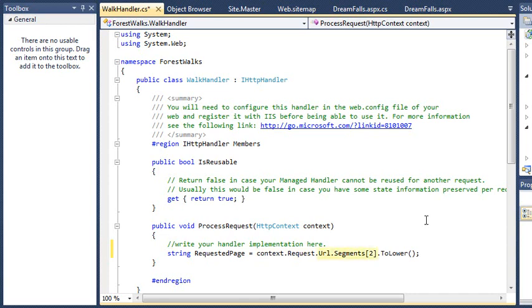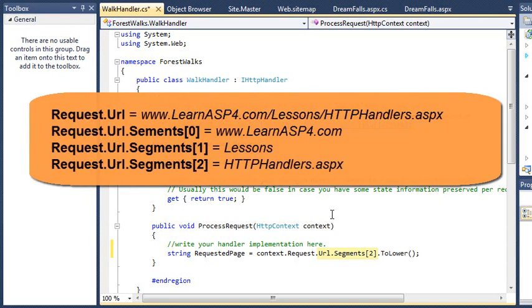The Url.Segments property is used to retrieve the last segment of the web address requested by the user. The Url property contains the web address that was requested. For example, www.learnasp4.com/lessons/httphandlers.aspx. The Url.Segments property allows you to access the different parts of this request.